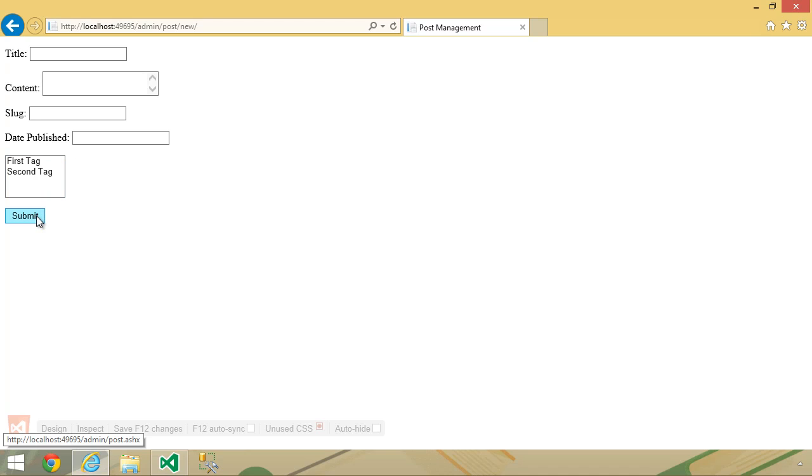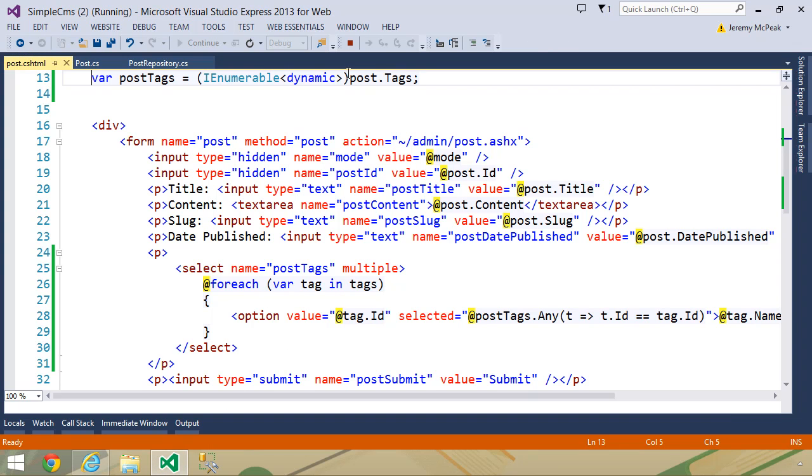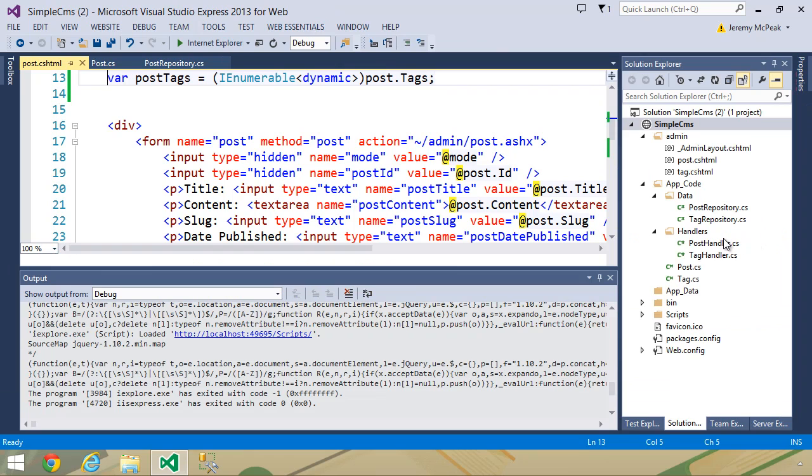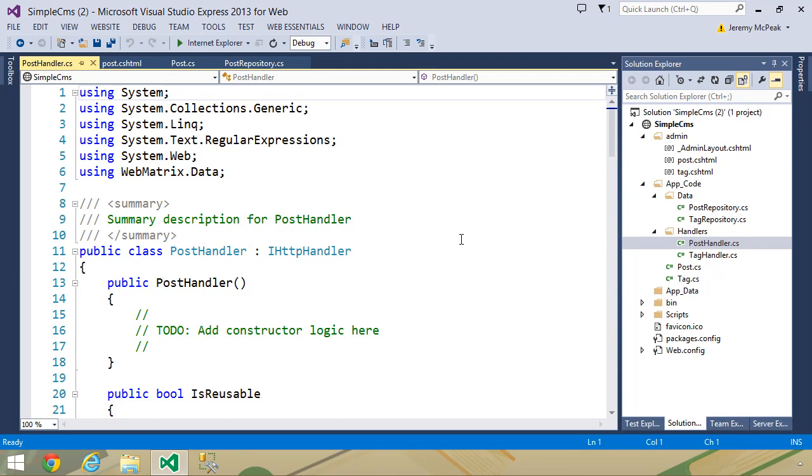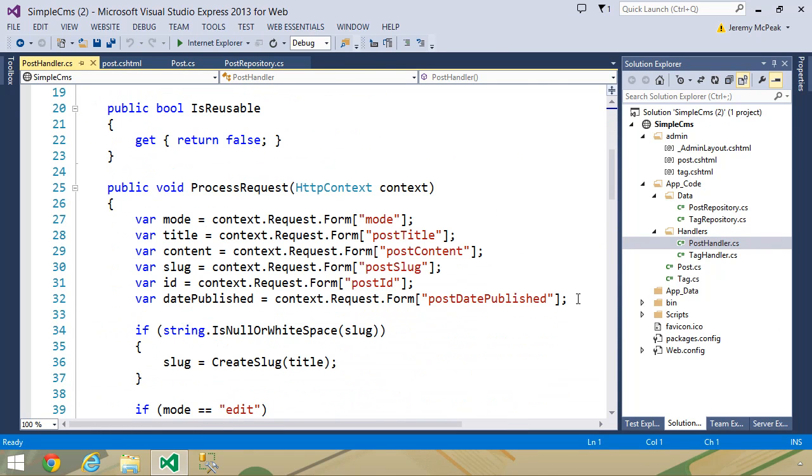Now, whenever we submit the form, it's going to take whatever values we have selected inside of the select box and separate them with commas. So if we select both the first tag and second tag, then we will have a value of 2,3 or 1,2. Whatever the IDs are, it's going to be ID for the first and then comma ID for the second. So we need to take that into account inside of our post handler. So let's go there. And let's retrieve that information from the form.